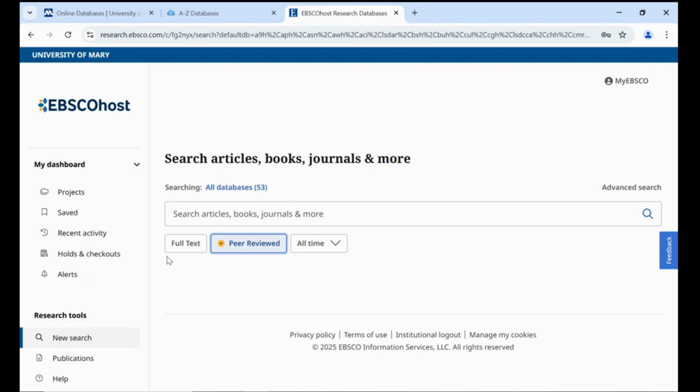This full text button here, I generally recommend not checking that off. Basically, if you were to check that off, only articles that are available to download right away would appear. The reason why I generally don't recommend checking that off is because even if an article is not available full text in EBSCOhost, we can probably get it to you through Interlibrary Loan pretty easily. And I can show you guys how to do that in just a few minutes.